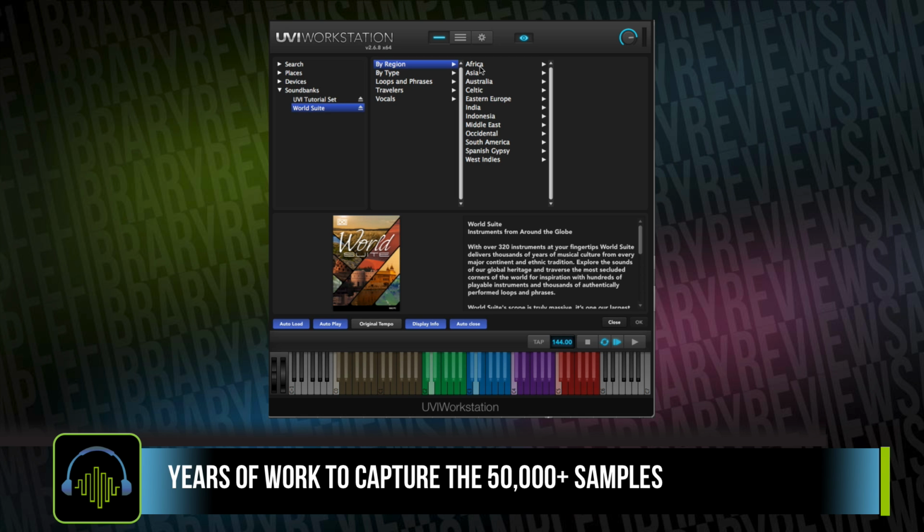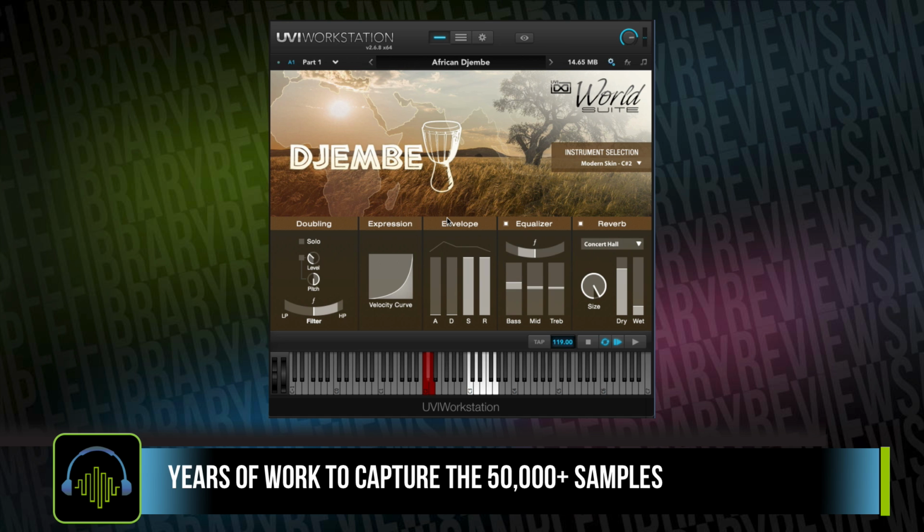Now, to be upfront here, I rarely use UVI Workstation myself. I've tended to stick to Contact instruments for quite a while, but when I read about the World Suite from UVI, I was very eager to take a look at it.